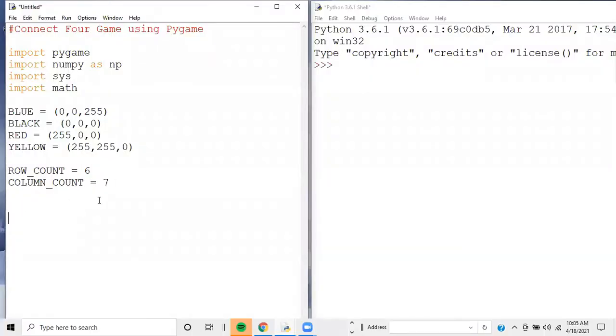So let's set up our board. We're going to create a function. Here's where we're going to use NumPy. In Python, a function is created with def, for define. So def, and then we're going to call the function create_board, and then a colon, hit enter, and it indents.